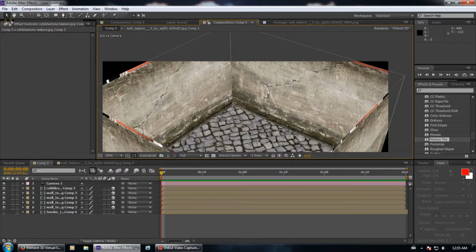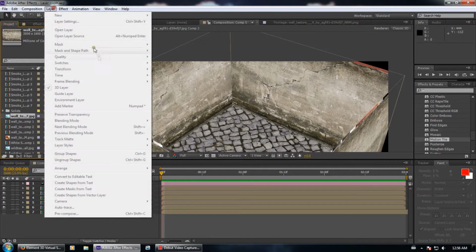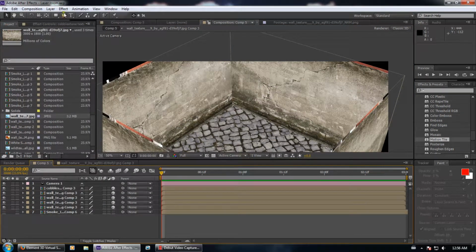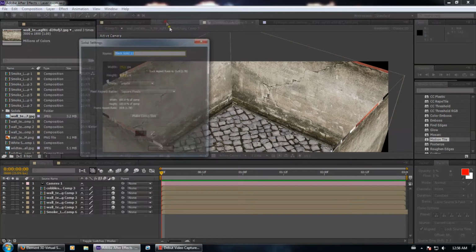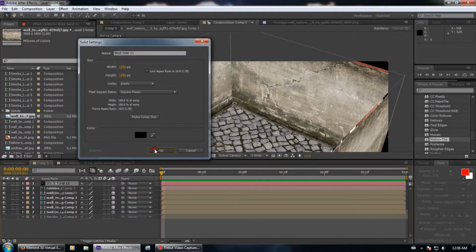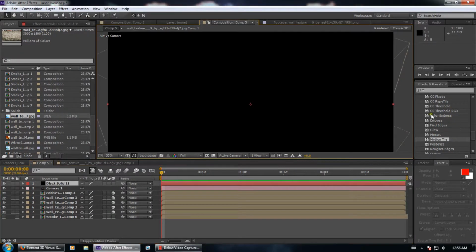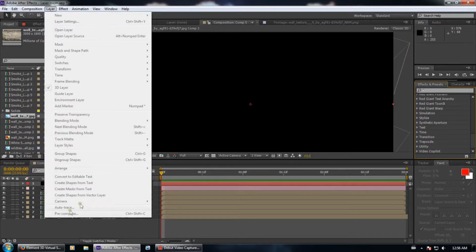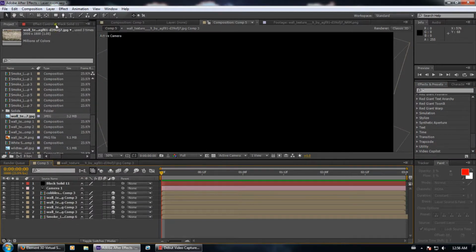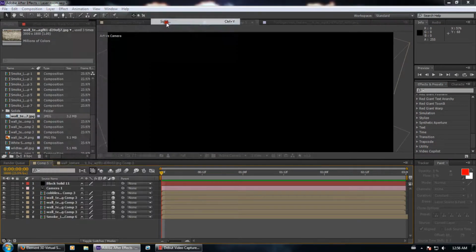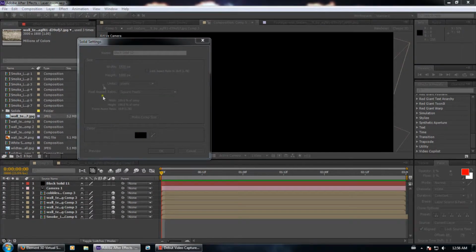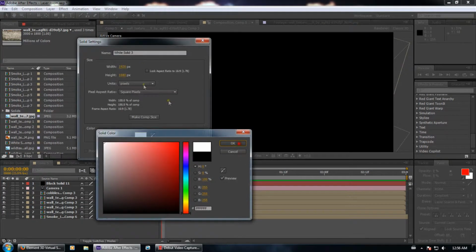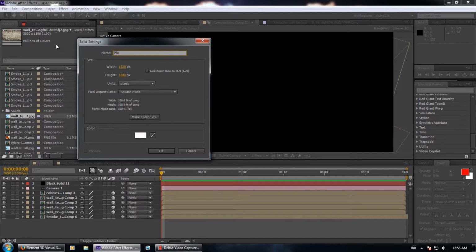Okay, so next we shall start creating our laser. Now, layer, new solid, which is pretty much what anyone does when they're generating elements. We can create a new solid. I am going to choose black. I'm also then going to create another layer, new solid. I'm going to make this one white, and I'm going to call it matte.